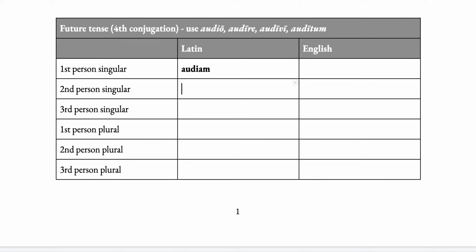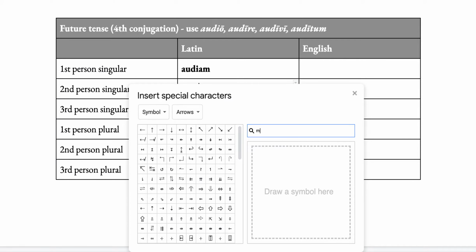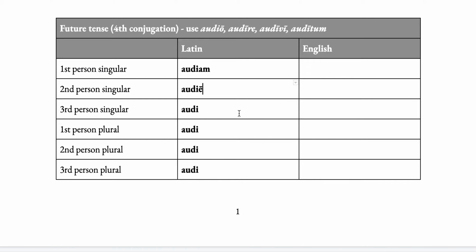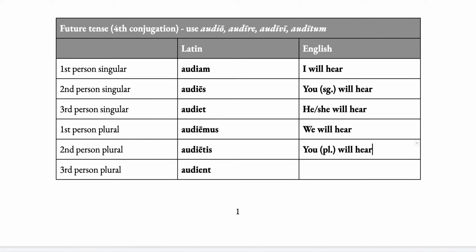We need audiam, and in fact, audi will be the stem for all of these. And now I need the accent because we have a long E here. Audiam, audies, audiet, audiemus, audietis, audient. And in English, this is quite simply I will hear. Right, I will hear, and then similarly, you singular will hear, he or she or it will hear, we will hear, and then you plural will hear, and they will hear.